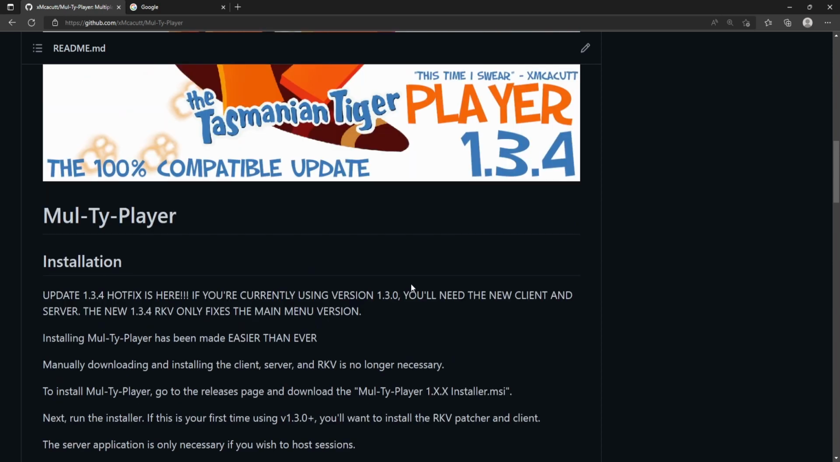There's 3 parts to running Mul-Ty-Player. You need an RKV, which is the game files. You need a client application, and someone in your group needs a server application. All 3 of those things can be installed using the same installer that I've created.